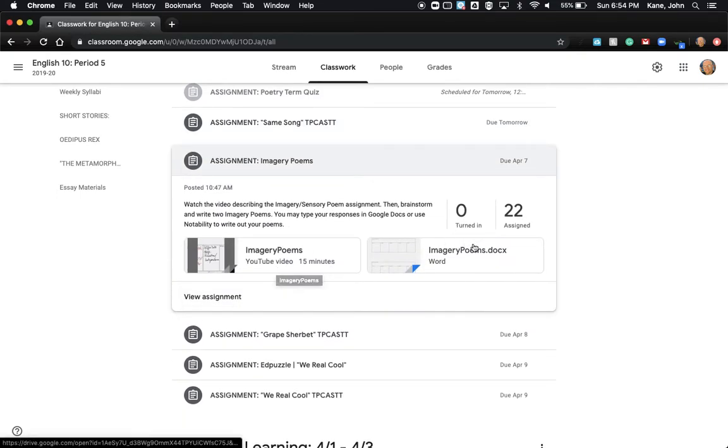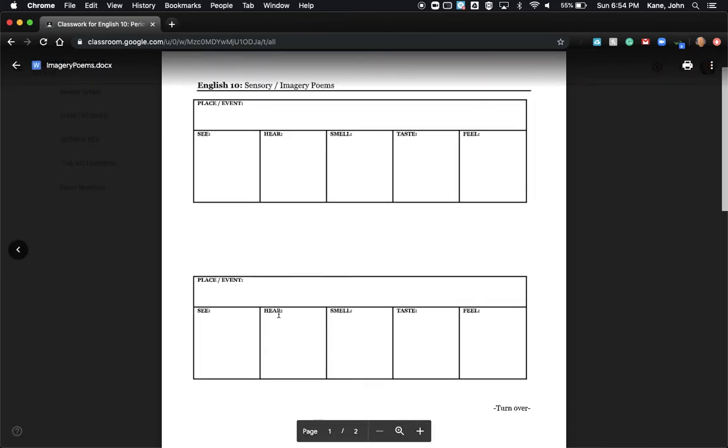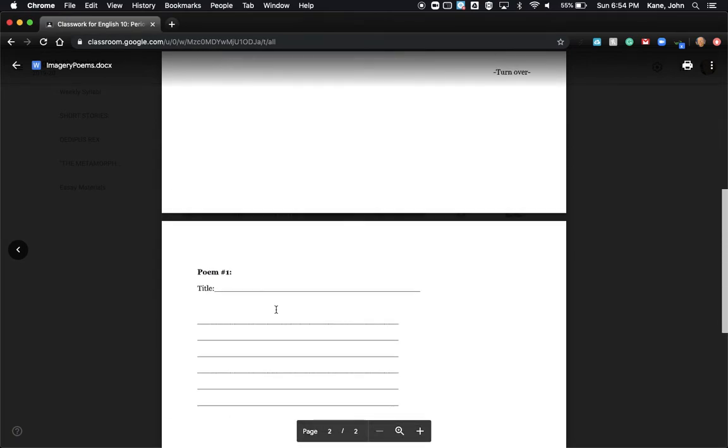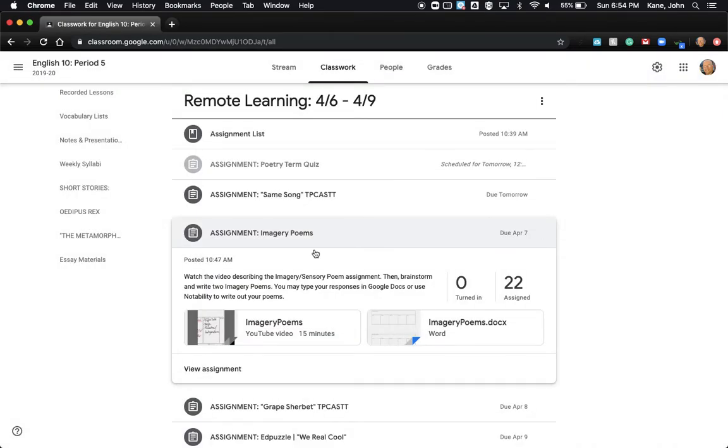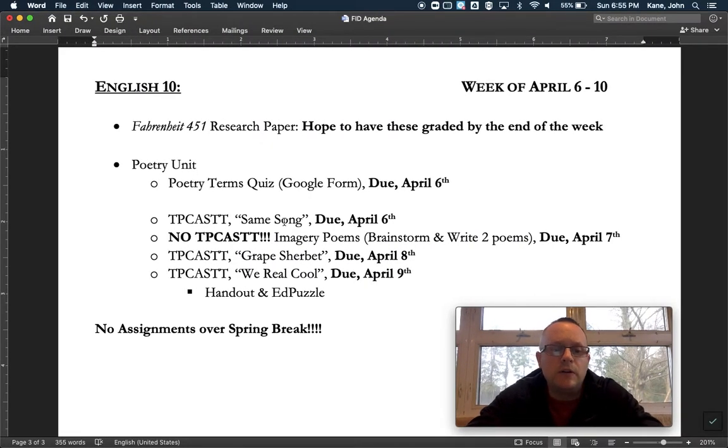For Tuesday, you're going to write two imagery poems, and there's a quick 15-minute video of me explaining the assignment. You have the ability to work on this. If you want to write on it in Notability, you can. If you want to type up your poems in Word, since I made it a Google Doc, you also have the ability to do that. Either is perfectly fine for me. But it's going to be a TP cast for the poem Same Song on Monday.